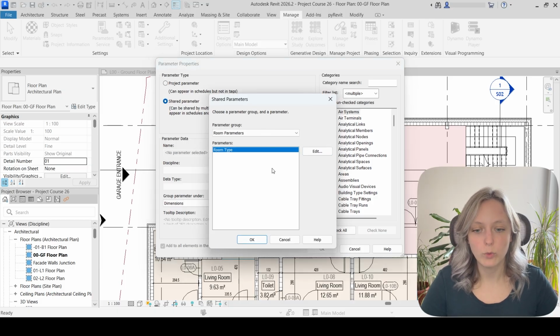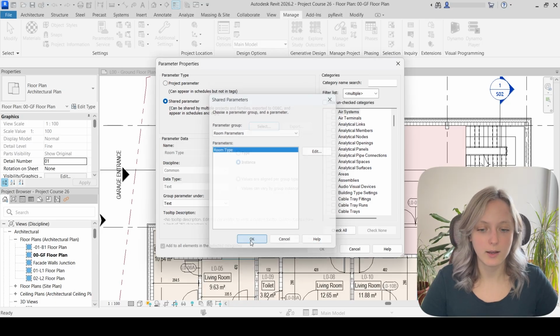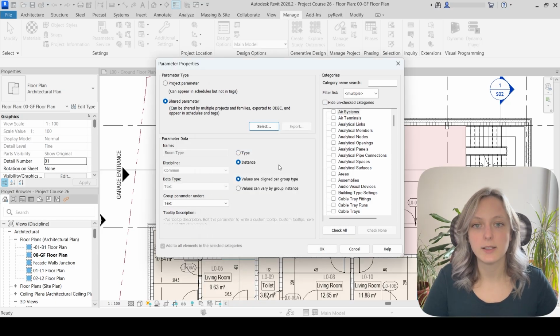And now we basically choose from these groups, and currently I only have one group, and we select the shared parameter that we want to use. I click OK, and now we have some basic options which we choose from. First is whether we want it to be type or instance, and that parameter that I have showed you in the beginning of the lesson, it was the instance parameter.